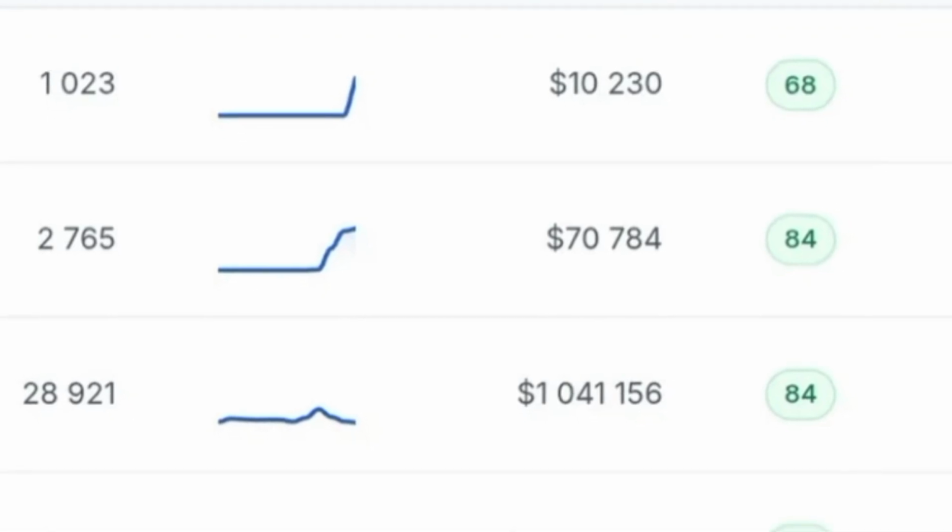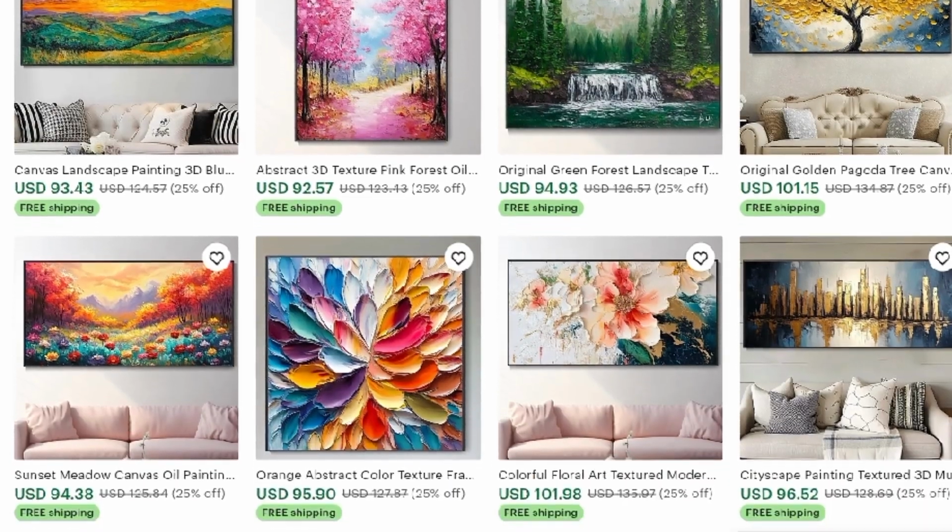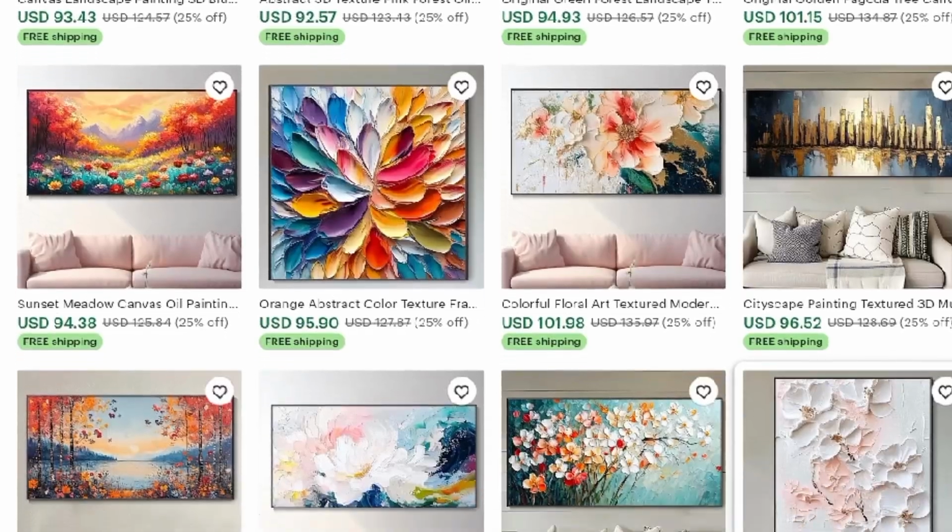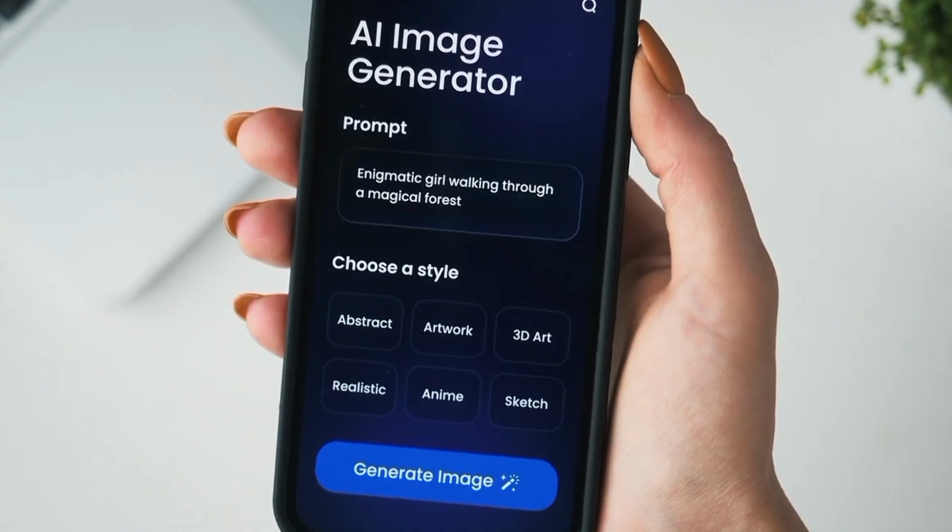What if I told you there's a game-changing wall art design style that can generate massive revenue on Etsy with minimal competition? Sounds too good to be true? Well, I found a store that is making serious profit using this exact design style. The best part is it's super easy to create with AI.